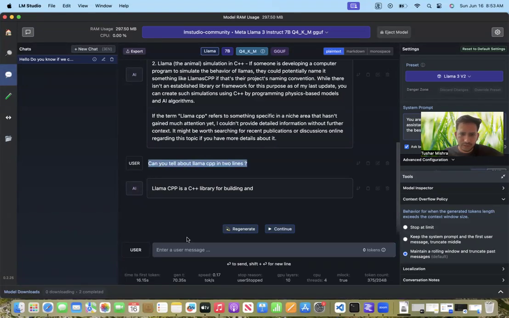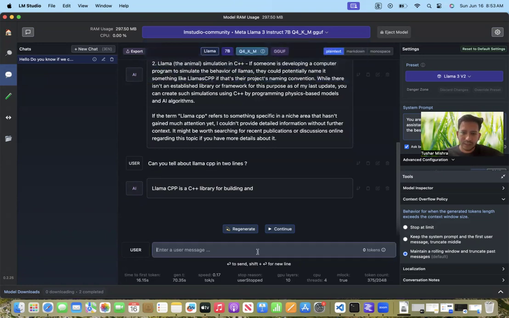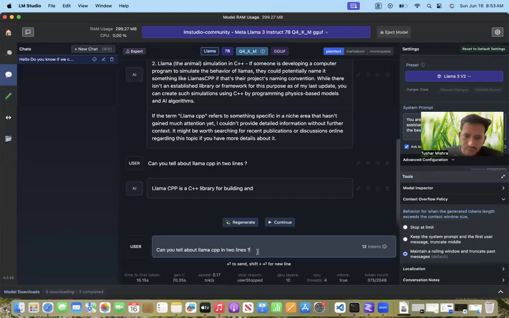So first you have to select your model. I have 2 models downloaded already. Once you download, that many models will come over here. The Llama one, I want to test that. Let's see. Can you tell me in 2 lines? Okay.